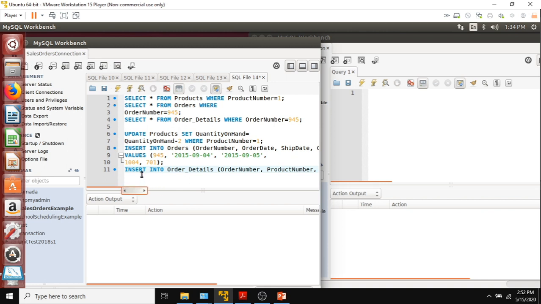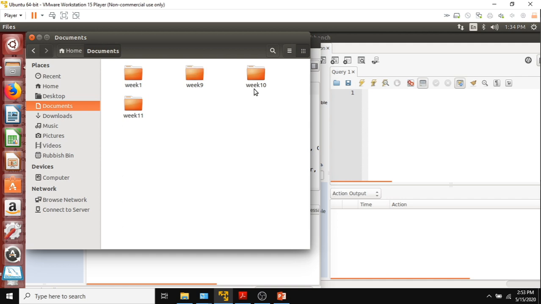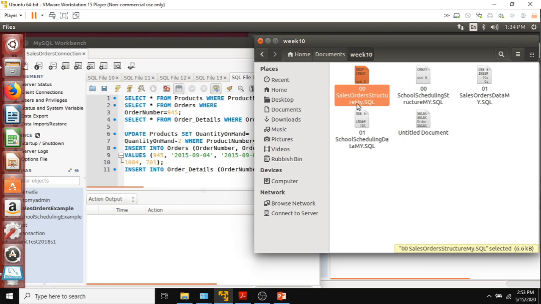And after that, we need to copy and paste the SQL statement for creating the sales order example database, and the SQL statement for inserting the data inside the sales order example database. The code is actually located in this Linux image. You just simply open the home folder here, and then find the big 10. So open the sales order structure, double click.